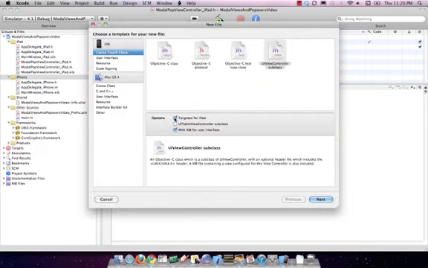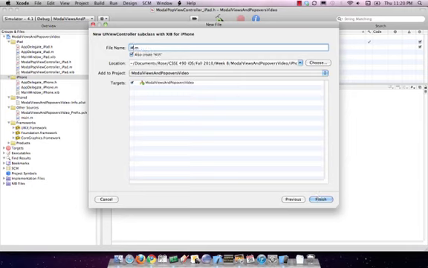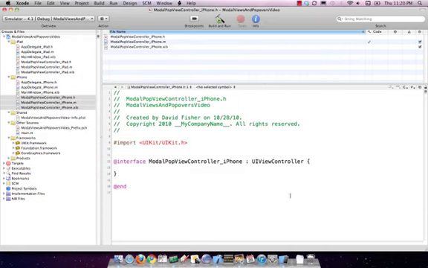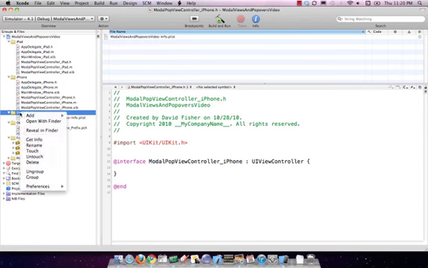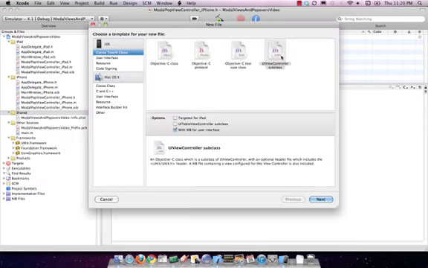iPhone, very similar, except we do not want to target it for the iPad. So we're going to say modal pop view controller iPhone. And then in the shared area, we're going to make a superclass for the two. So this one's going to be a UI view controller. I'm going to uncheck the zib file construction.